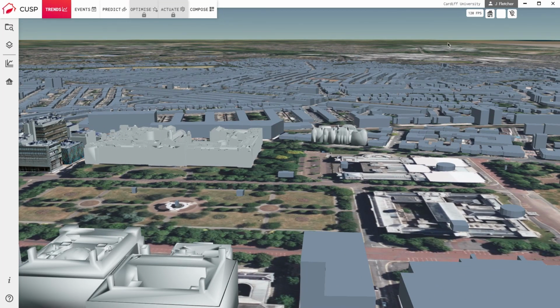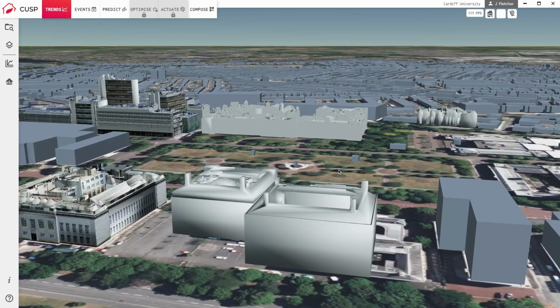At the top of the screen, you can see the main taskbar, where you can select between trends, events, predictions, optimizations, actuations, and compositions. The left taskbar has two persistent components. These are the directory and the layers components.